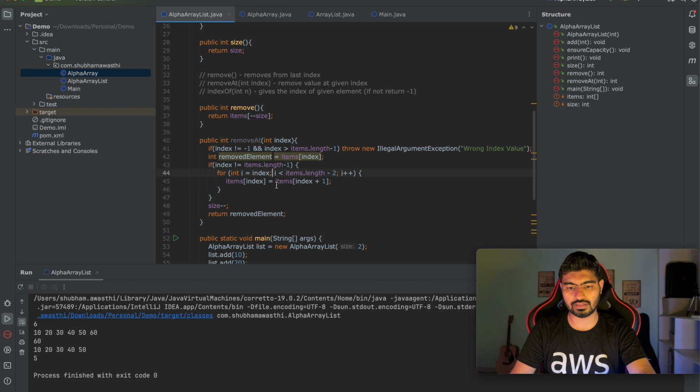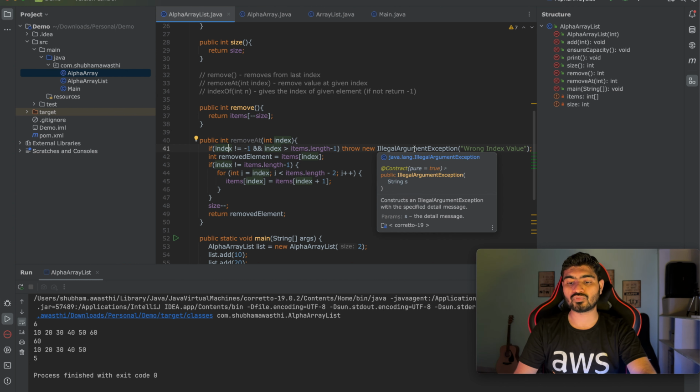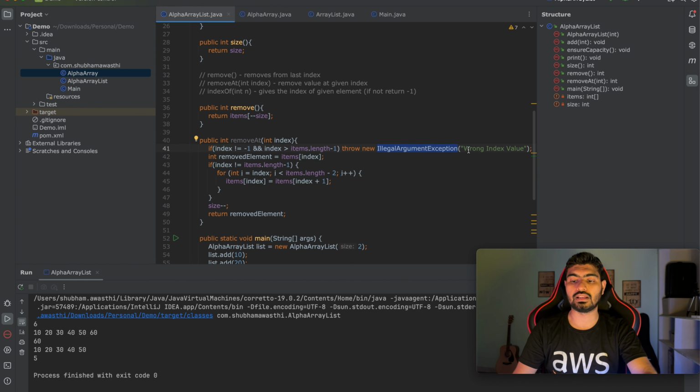Now we should not get any warning from the method. Okay, that is gone. So in this method, first we are checking if our index is in the correct valid range or not. If it is in the valid range, then go ahead; otherwise throw the IllegalArgumentException right there, telling the end user that it is the wrong index value.